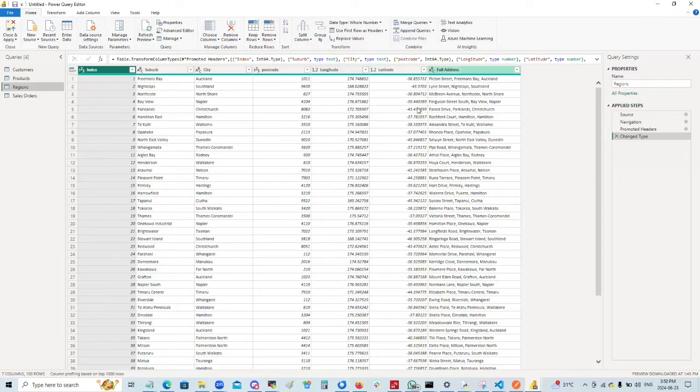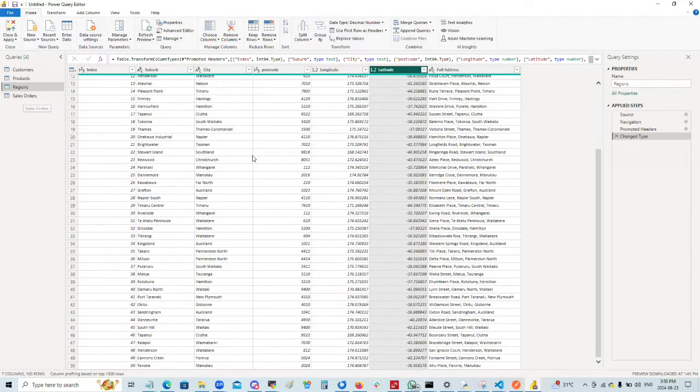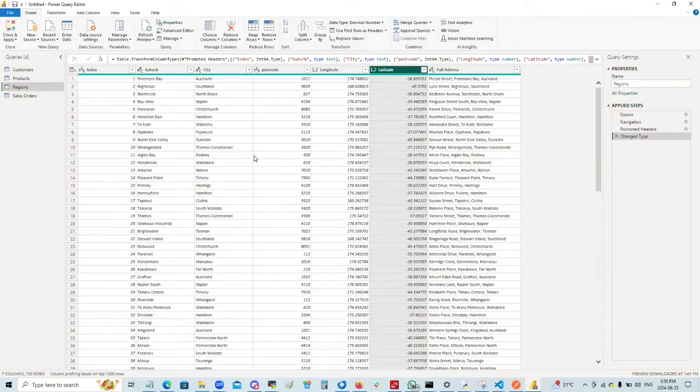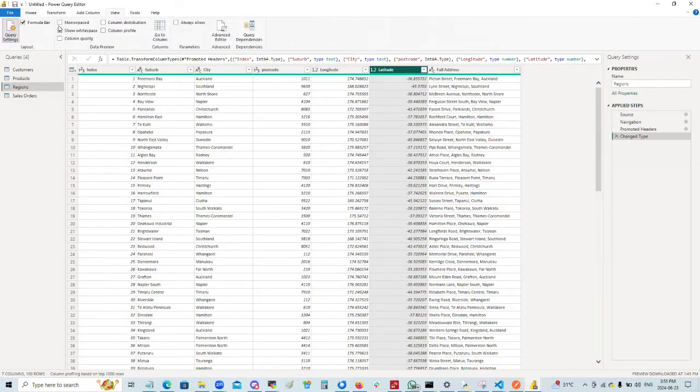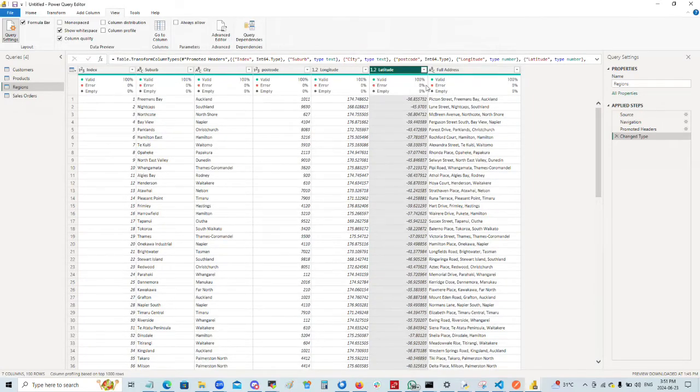That is all. I don't think we need any. There's no point for any pre-processing here. Let me see the view. Column quality, error, no empty. You know, this is an option that you can explore.